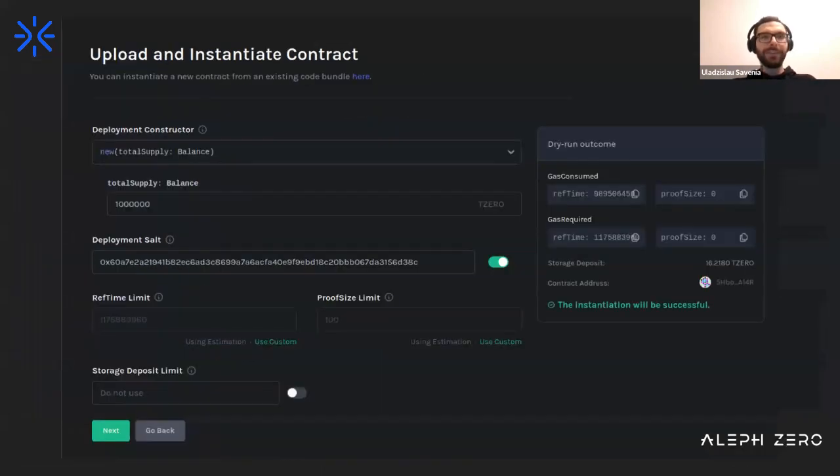You would push the next button. You would probably need to sign this transfer as well with whatever signer you are using. And yeah, the contract will then want to be uploaded.